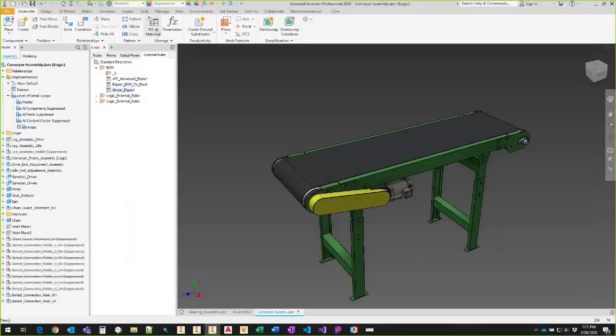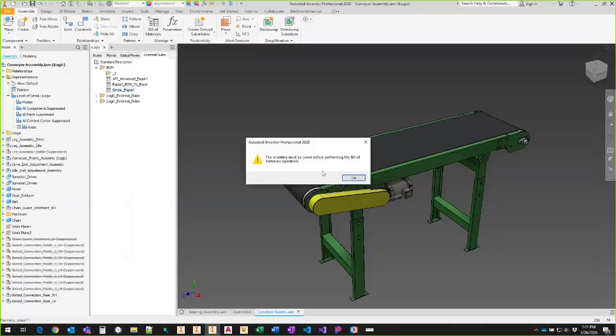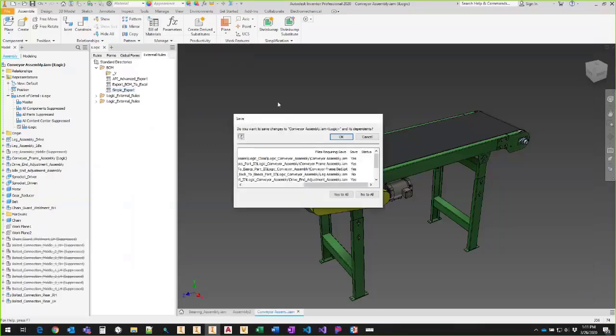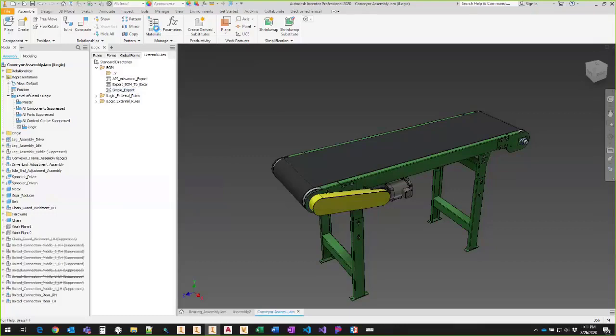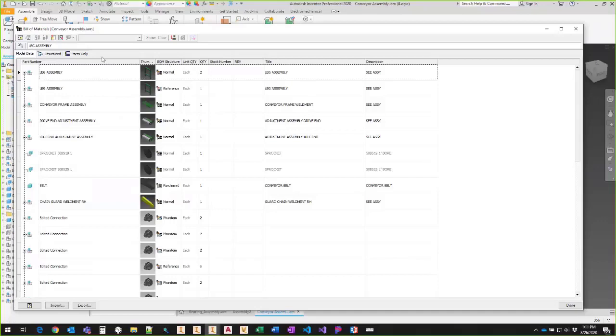And I'm going to pop open my bill of materials. Need to save. I want to talk a little bit about those BOM views. What came up in the snippet by default is parts only.